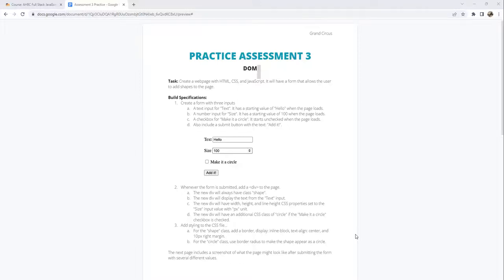All right, let's do this. The practice assessment. We've got create a form with three inputs: text, size, and make it a circle. All right, so a checkbox. Let's do the text one first.